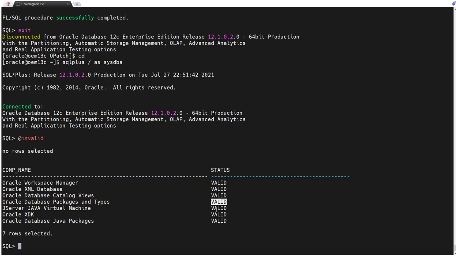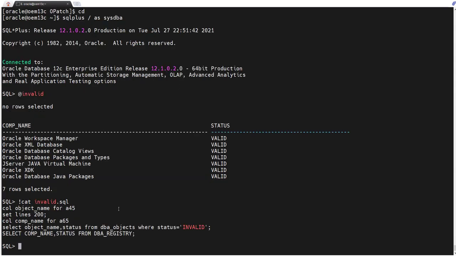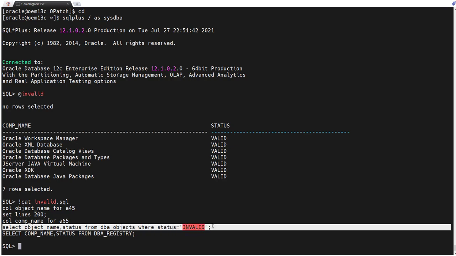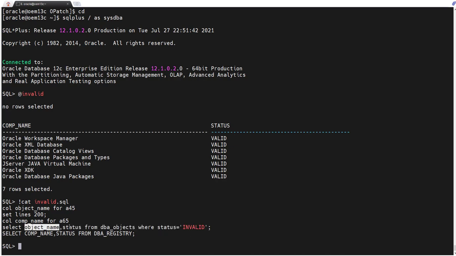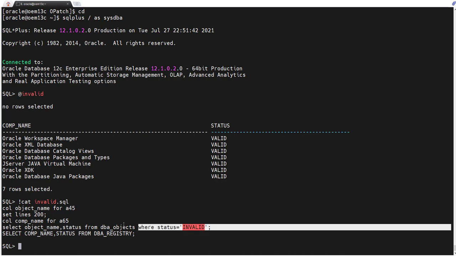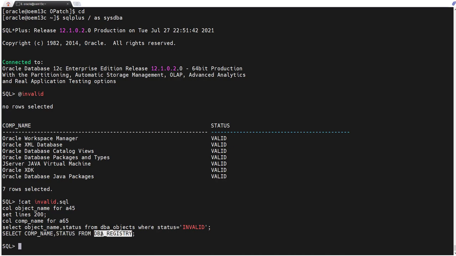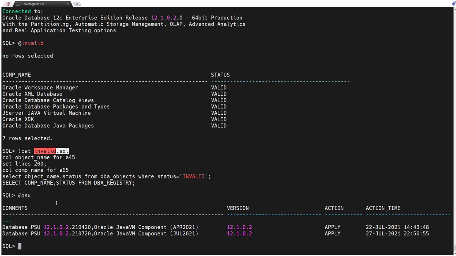Components, all are valid. Let me show you what I have kept in invalid.sql. So this is the content of invalid.sql. I'm checking if there is any invalid object. Select object name, status from dba_objects where the status is invalid. This will list all invalid objects. About components, I'm selecting the component and the status from dba_registry. So I've kept this in the file called invalid.